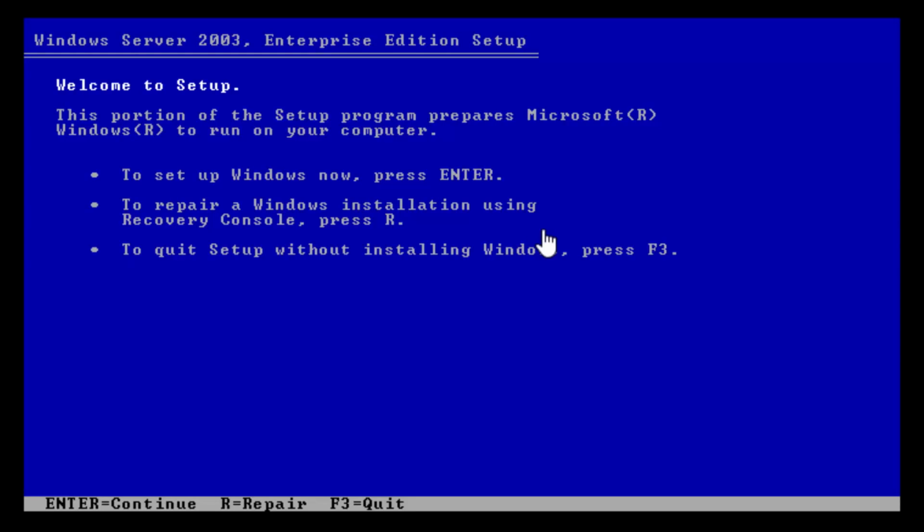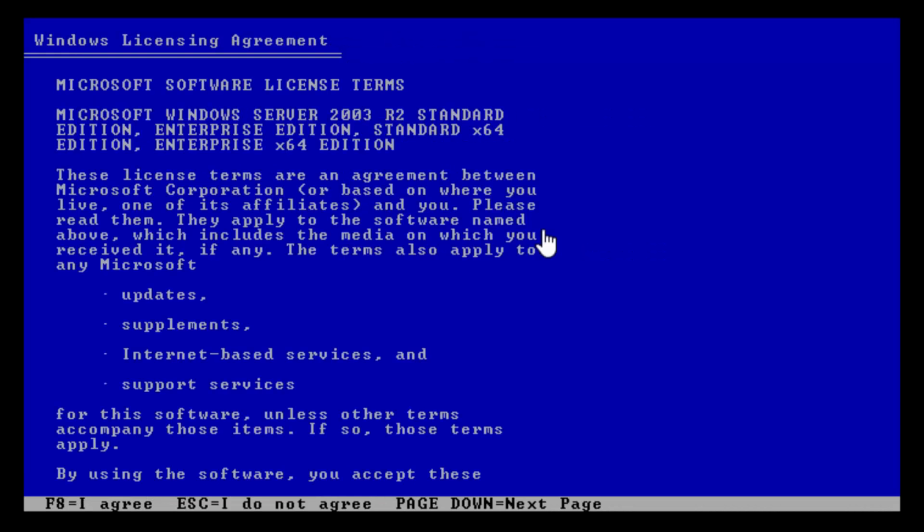But anyway, here we are at the setup. This is probably going to look very similar to anyone who has installed any version of Windows NT before. It's pretty basic. We just have to press the Enter key, and we have to press F8 to agree to the license agreement. And you will see here it says x64 edition. So I'm guessing it's the x64 edition. And this is for Windows Server 2003 R2 Standard Edition, Enterprise Edition, Standard x64 Edition, and Enterprise x64 Edition. So we're just going to press F8, I agree.